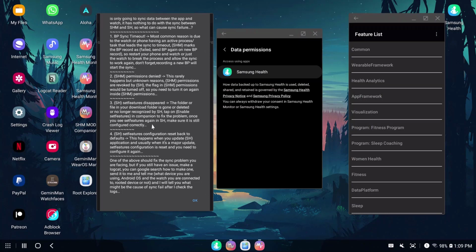Now, if you have tried all these four above and none of them actually worked, then please record a logcat and provide me your device model, Android OS version, the watch you're connected to, and whether your device is rooted or not. And I'll tell you, alongside the logs, why the sync is failing and hopefully find a solution for you.